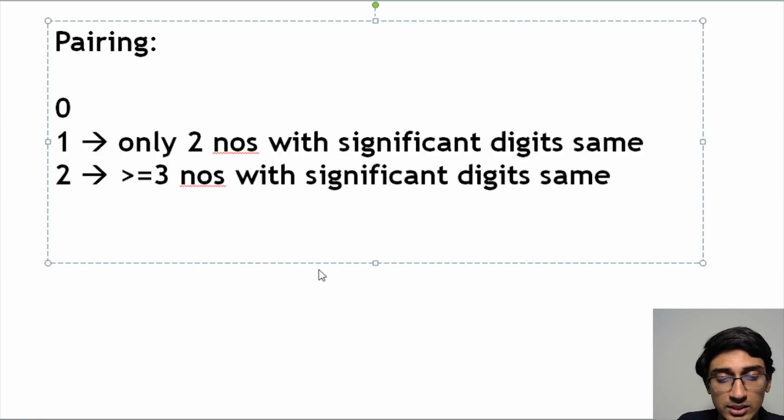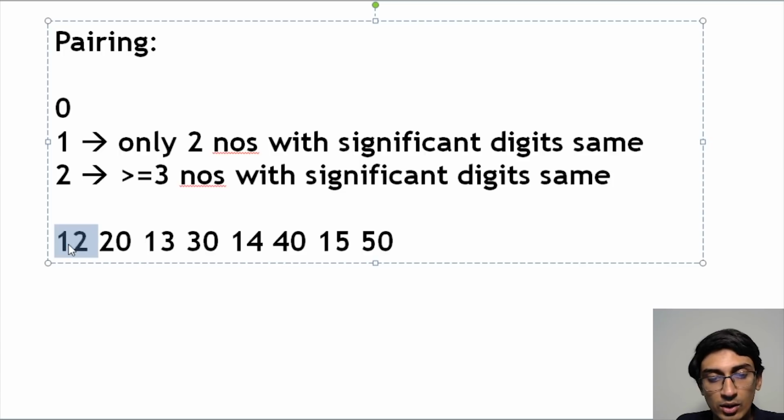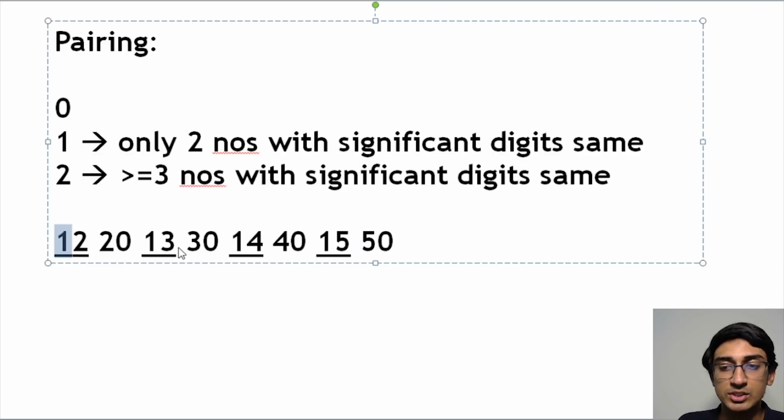So let's say these are the following bit scores: 12, 20, 13, 30, 14, 40 and 15, 50, let's say. We can find out that at the odd indexes, that is this one, this one, this one and this one, right? These are the odd indexes and they all start with 1, which is the most significant digit. So both of them start with 1 over here.